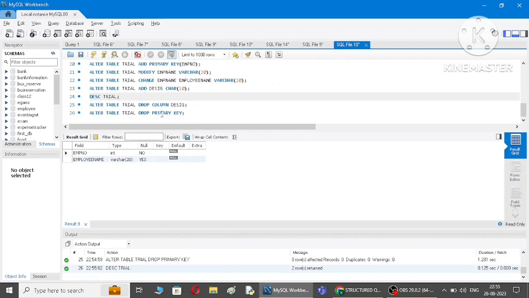So you have two commands in the syllabus. One is to add a primary key, one is to drop a primary key. So these two are very important for the exam. Okay, how to add a primary key? Alter table name, add primary key, within brackets mention the field name. How to drop a primary key? Alter table name, drop primary key. You need not mention the column heading and all. The system will automatically delete whatever is the primary key mentioned in the trial table.